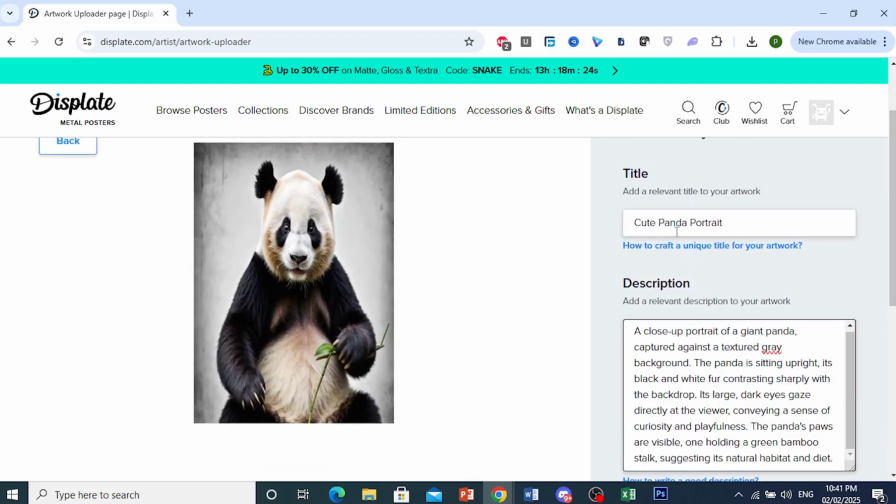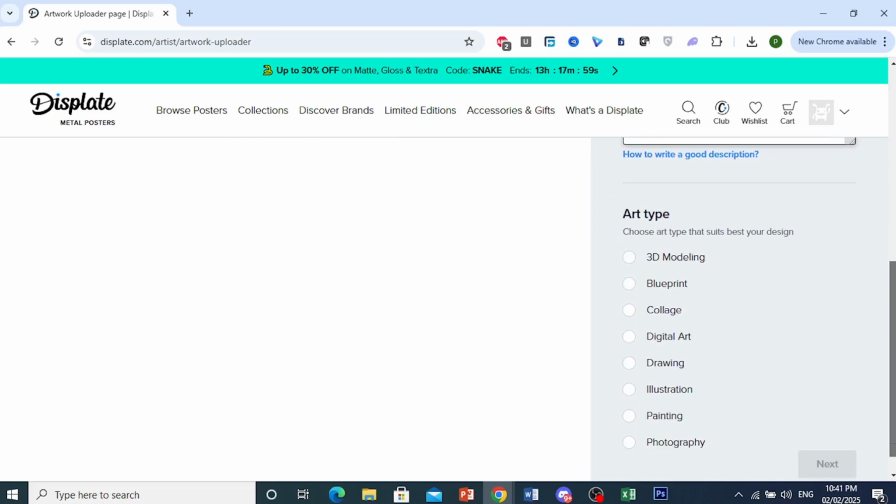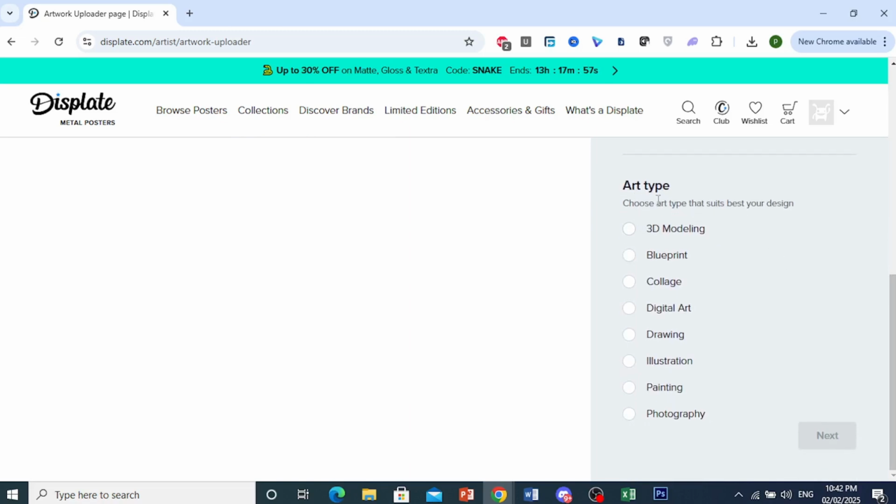So there we go. We have a cute panda portrait as the title. This is really good. You want to keep it like this because it will help with the keywords, right? SEO, when someone is searching, they're probably searching something like cute panda portrait, things like that. And the description also has quite a bit of tags that explain what is going on in this poster. And now you can choose your art type that best suits your design.